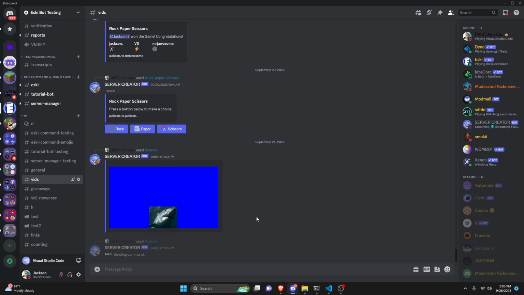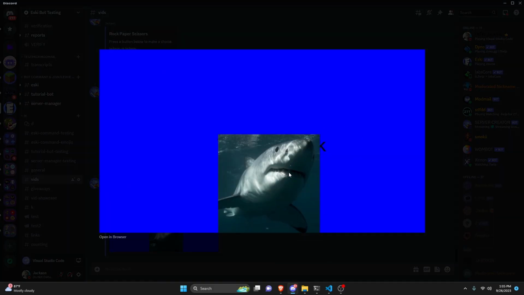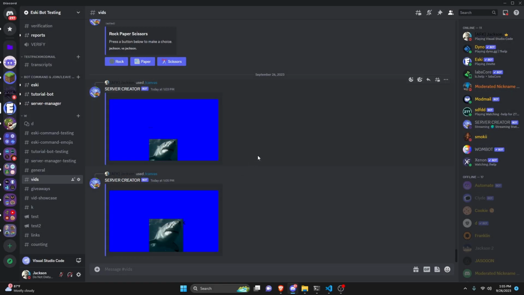All right, so we can go ahead and run this command now. And when we run it, as you can see, it moved the shark up a little bit, and it moved the text below that shark. So let's change this again to see if we can make it work.